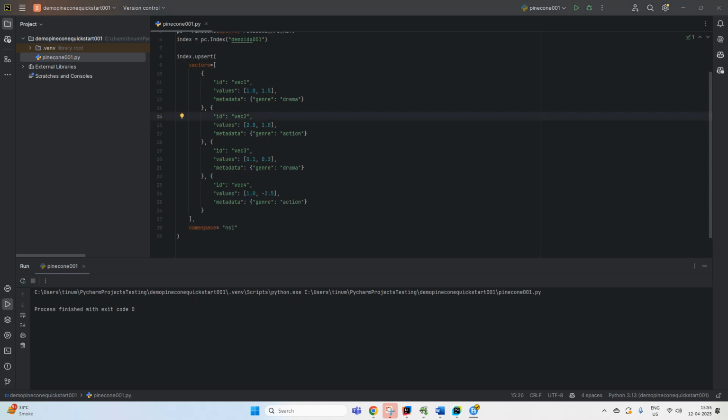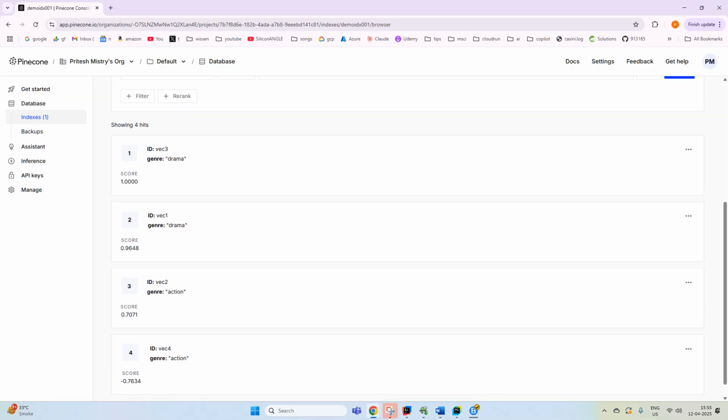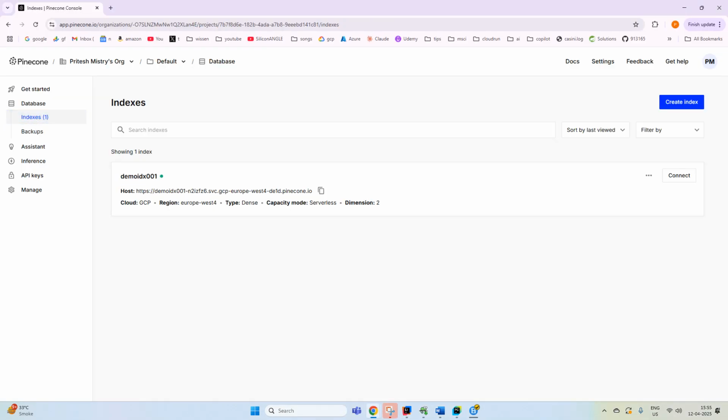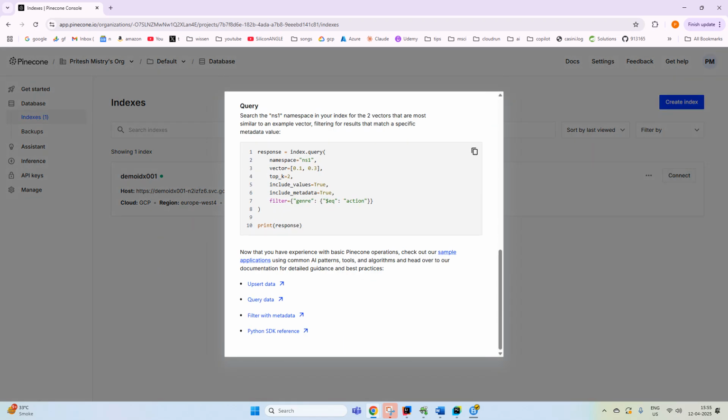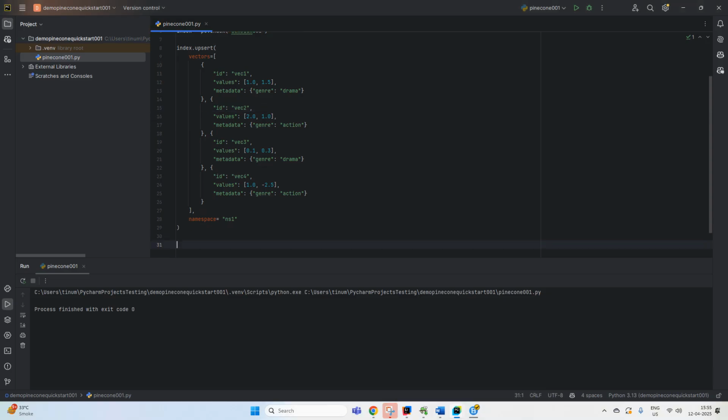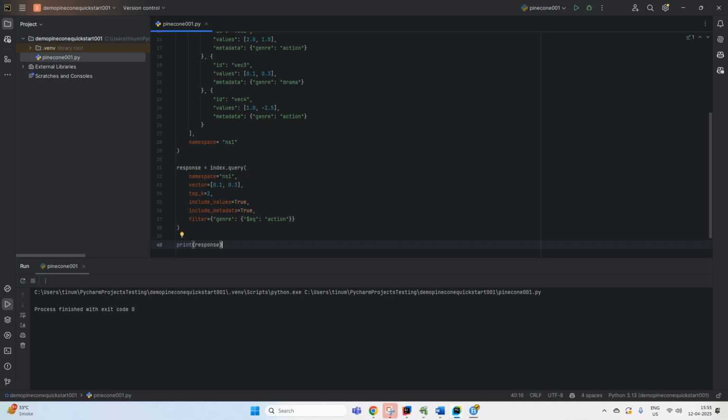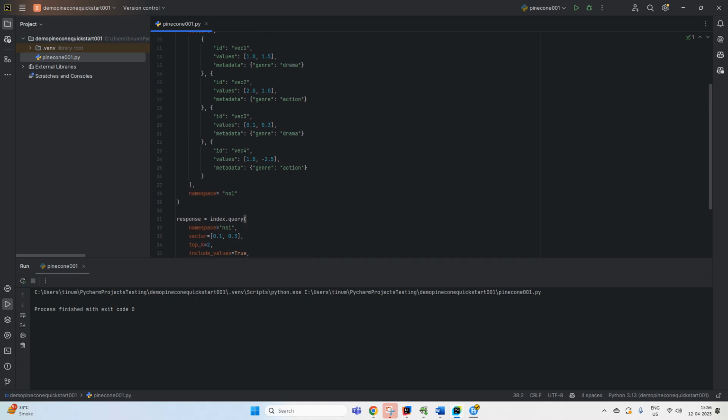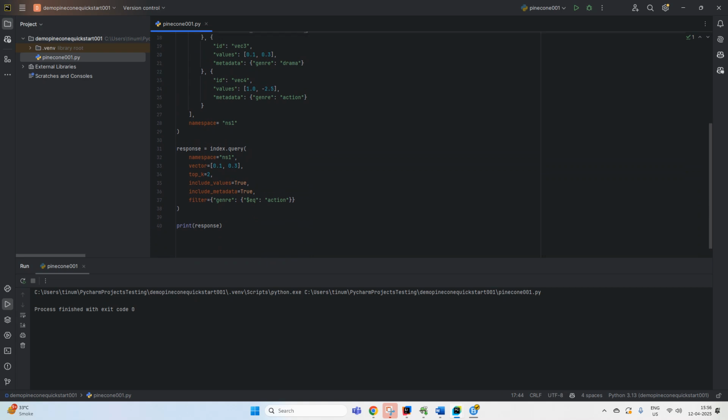Okay. Now we also have a query. We can run a search query, and if you click connect again, you have an example of this query. Just copy it and paste it here. We again have the namespace given as S1, a vector that we are looking for, and top k is 2, which gives the top results. Then include values and then filter. This is a metadata filter: it will search only the metadata whose genre equals action.